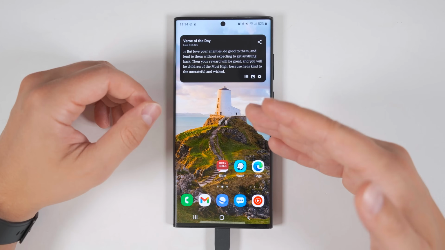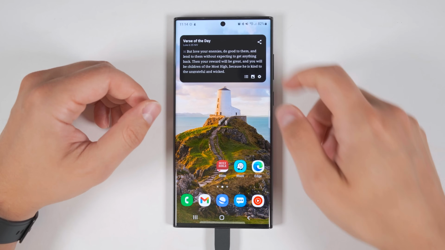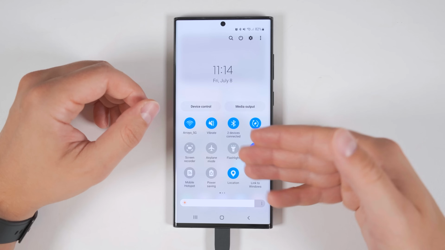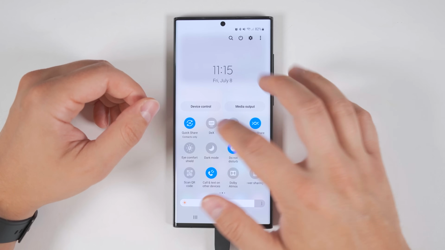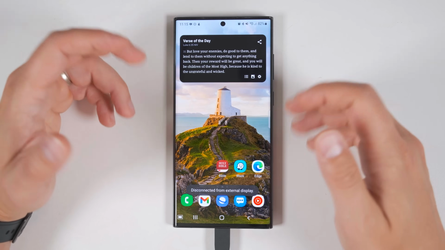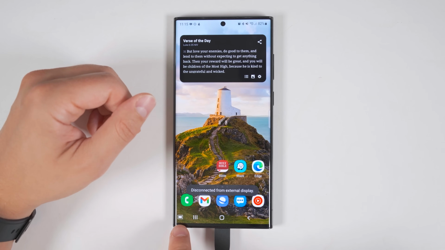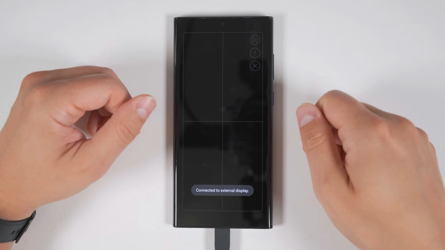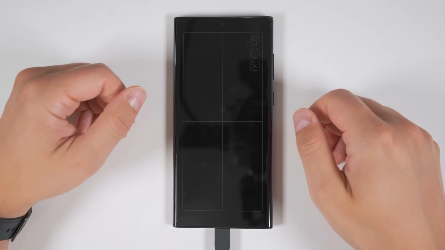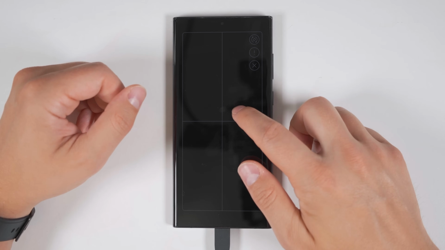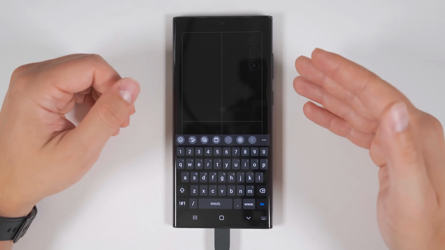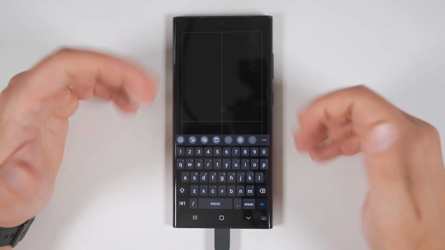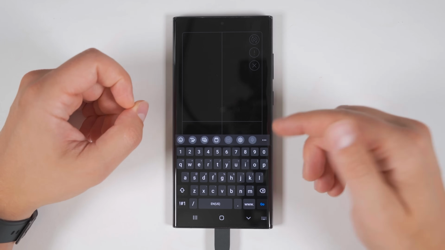If DeX doesn't start automatically when you plug your phone into a monitor, just pull your notification shade down twice to reveal your quick toggles, and swipe across until you find a toggle called DeX. Then just tap the toggle to enable DeX. And once DeX is enabled, you'll get an icon in the bottom left corner, and if you tap this icon, it's going to give you a touchpad you can use to control DeX. And if you tap in a text field, it's going to bring up a keyboard for you to use. But if you'd prefer, you can connect any external keyboard and mouse, and that's how I personally use DeX when I want to get a lot of work done.